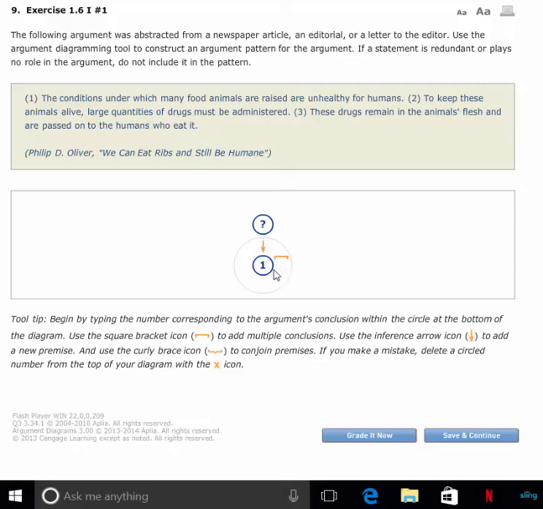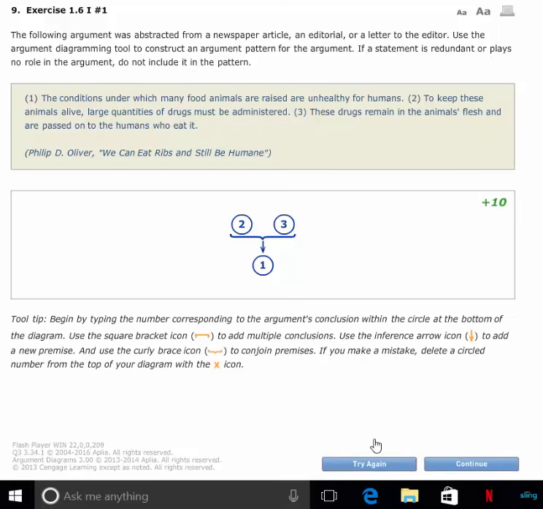So again, we have our conclusion. I hit on the arrow. Well, I'll just get rid of this real quick. So we start off with our conclusion. I hit the arrow once, no braces that I can choose from, but I click it a second time, and now I do. So I can just click 2 here, I can click 3 here, hit the braces sign, and now I've got it set up and diagrammed the way that I wanted it to be diagrammed, the way that it needs to be diagrammed. So we grade it, and we see that's correct.